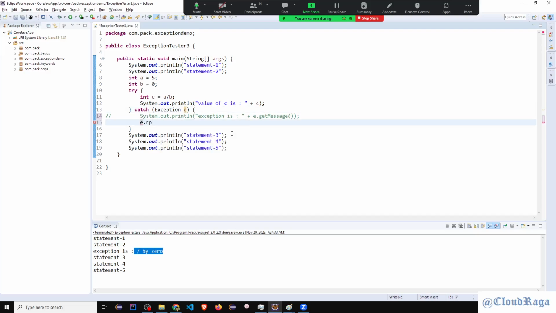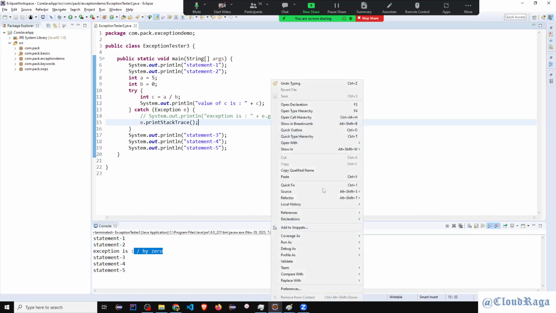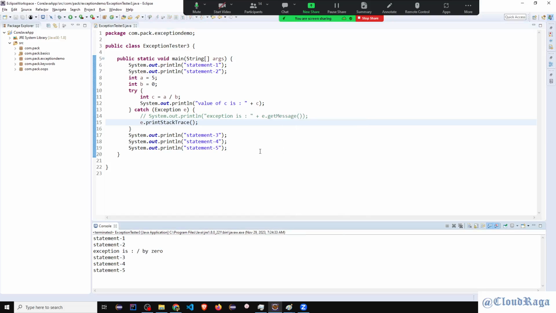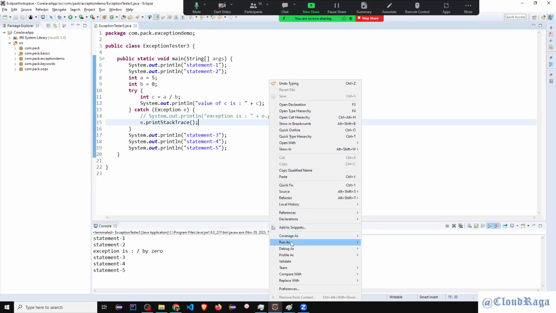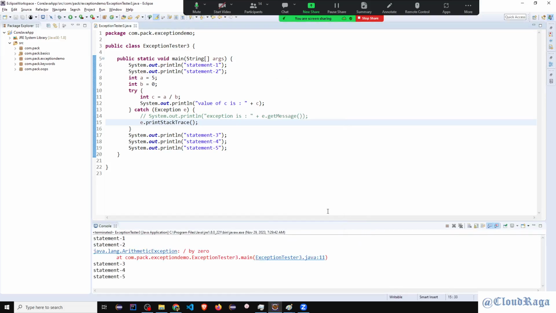I'll just say e.printStackTrace(), and done. Now we will see some more elaborated information. Right now it was just saying divide by zero, but we don't know what the exception was. It's actually a Java class. There it is. So just by writing e.printStackTrace(), it prints the whole information about that particular exception.